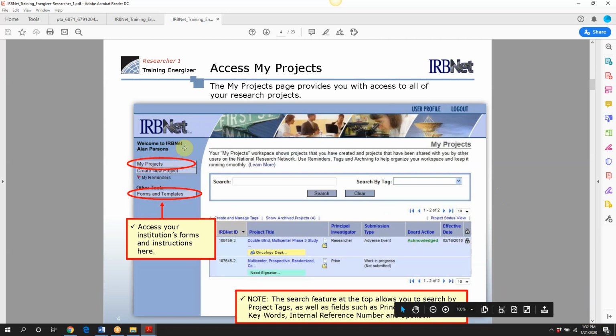Okay, so you're going to go to My Projects, which are over here. It has your name, Welcome to IRBNet, and Alan Parsons, Patty Eckhart, whoever you are, your username, which is your given name. And you are going to want to access our forms and instructions. Okay, I'll show you our library. You'll get to our library.